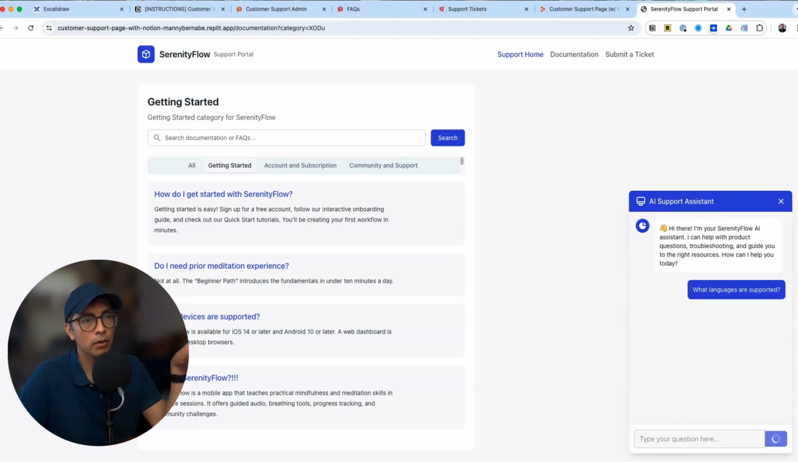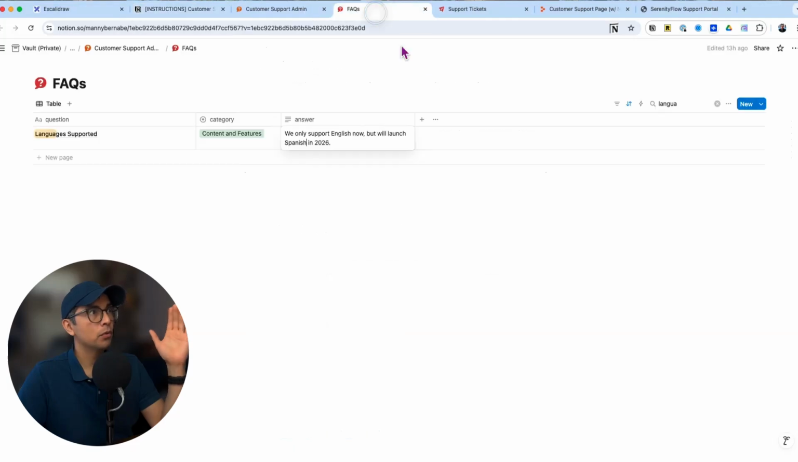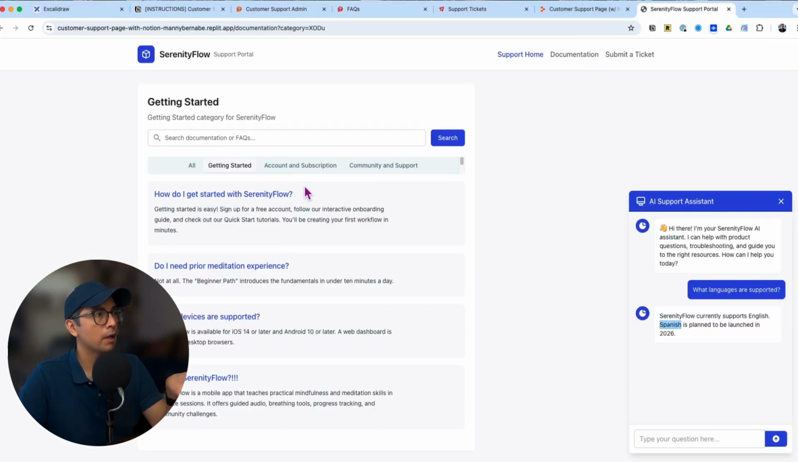And then recall that earlier it said English and then German's going to launch soon. Now it says Spanish is going to be launching soon. I just made one change to this database and boom, that's automatically being reflected here in my context for this website, and it's already being reflected in the context for this AI chatbot. That's really cool. That's going to save you a lot of time.